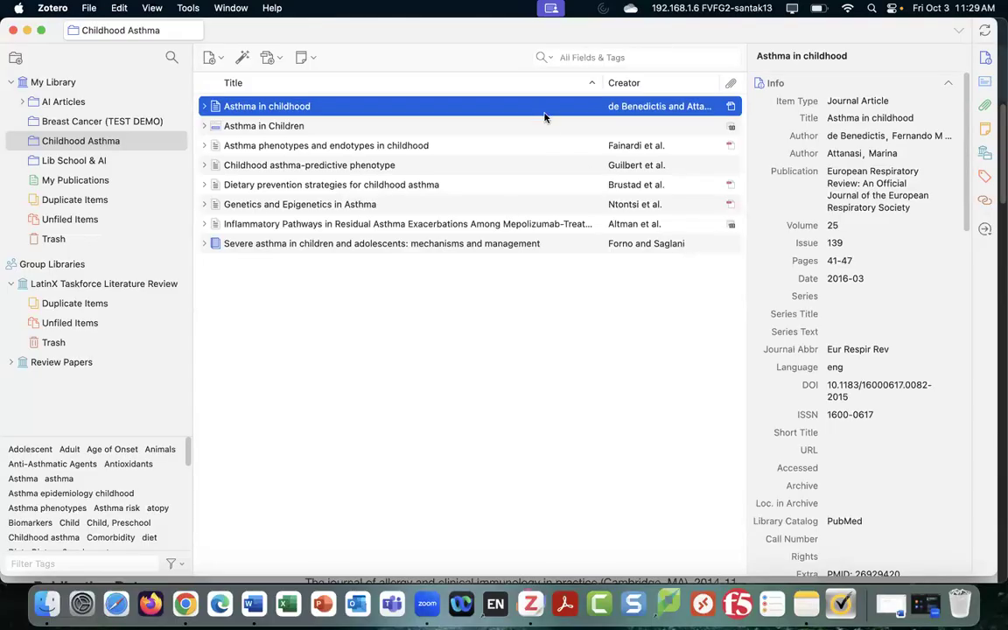All right, so I've attached my PDFs. And now I've decided that I want to sync my library. I realized, oh, I forgot that I wanted to sync my library. What exactly does that mean? Syncing means that you're creating a connection between your Zotero desktop application and the web version.